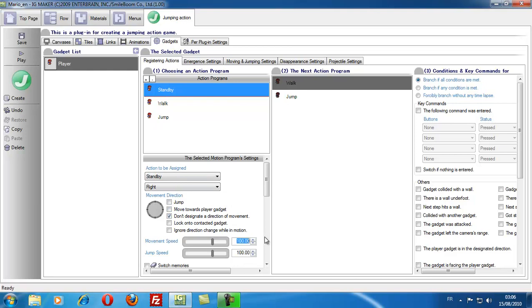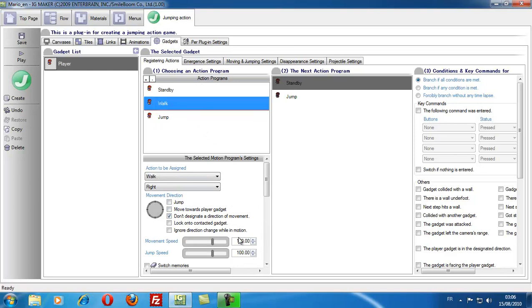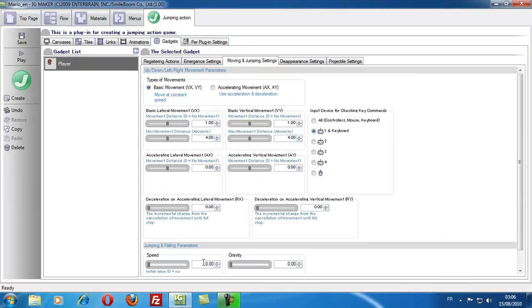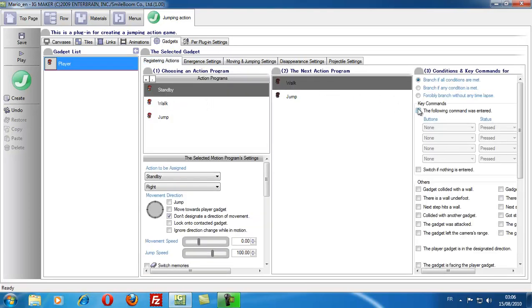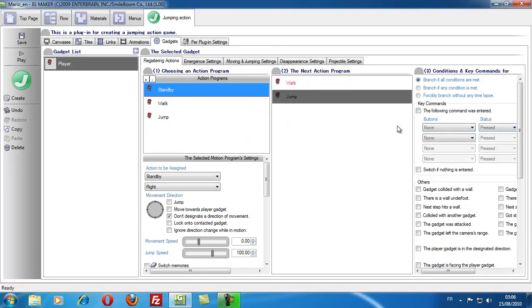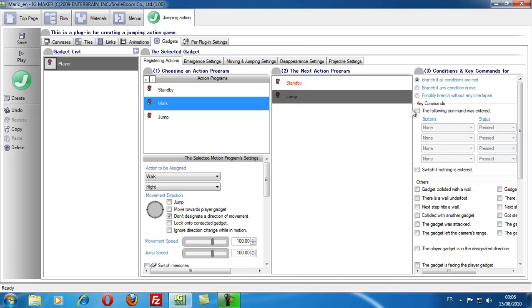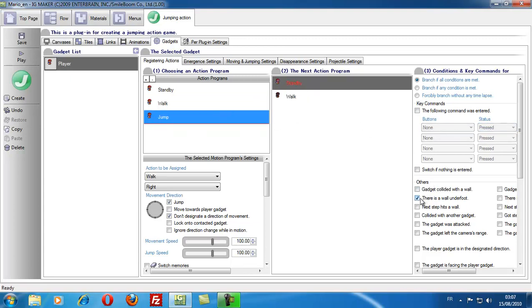For standby we will put a movement speed at 0, for walk movement speed at 100, and for jump a jump selection. Now I will determine, so I explain, I don't have the time to explain so we'll do everything very fast. Jump speed 15, gravity 1, registration, standby to walk, left right pressed, standby to jump, button A upon pressing, walk to standby, left right upon release, walk to jump, button A upon pressing, and jump to standby. There is a wall underfoot.